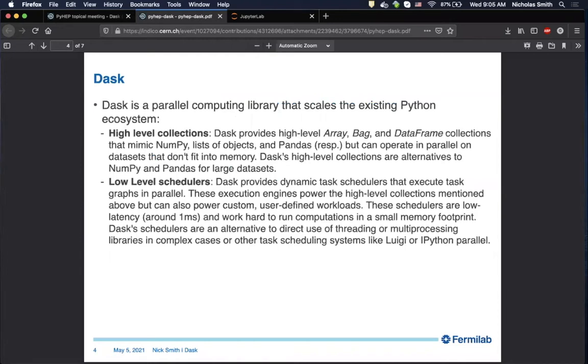So what is Dask? In the authors' own words, it's a parallel computing library that scales the existing Python ecosystem. And it is essentially composed of 2 tiers. There are high-level collections, which are mostly implemented in the Dask library itself. That includes the array, bag, and data frame collections, which are sort of distributed analogs to NumPy arrays, generic lists of Python objects, and pandas data frames. And the idea is that they can operate on data sets that wouldn't fit in memory on a single machine. We'll go through each of these 3 briefly in one of the notebooks to demonstrate what features they offer and what features they don't offer.